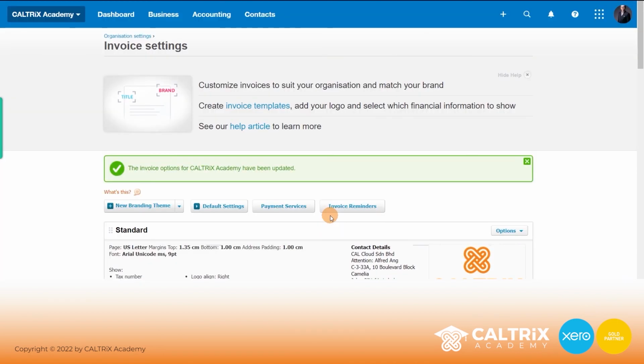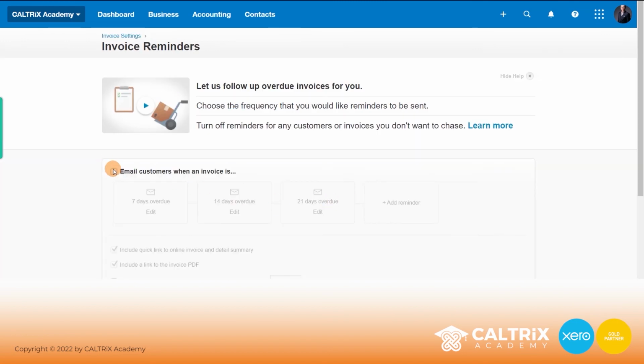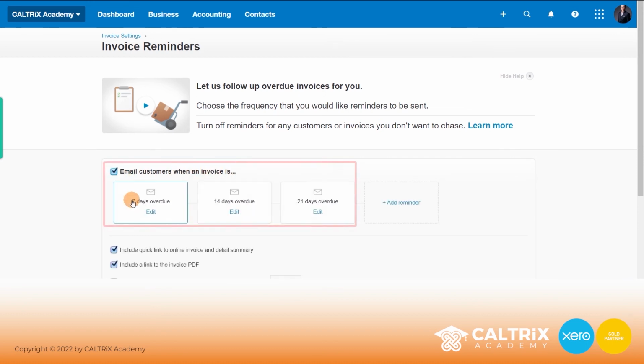The other setting that you can do is the invoice reminders. But again, this is not really applicable to every single industry, but I will show you how it works. You can activate this so that you can email your customers when an invoice is, let's say, 7 days overdue, a second email at 14 days overdue, and 21 days overdue for the third email. The dates you can change based on your preference.